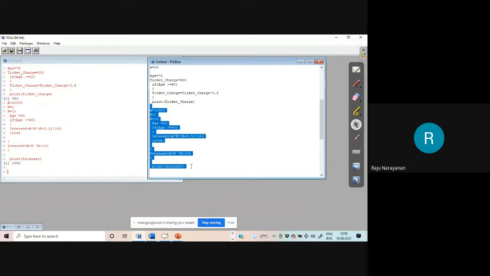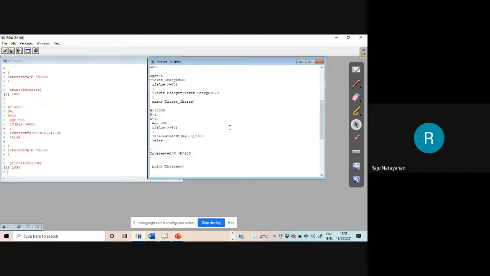Then here he will get half percentage extra, 1,050. Therefore, the interest rate will be 10.5. Is it clear? Okay.